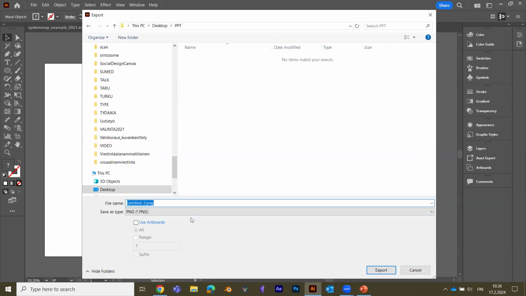So if we name this as the graph as an image, now we're going to make a digital image out of the vector graph. We'll convert the vector graphics to pixels. And if I tick the use artboard option here, then the page size would also be included in the image.